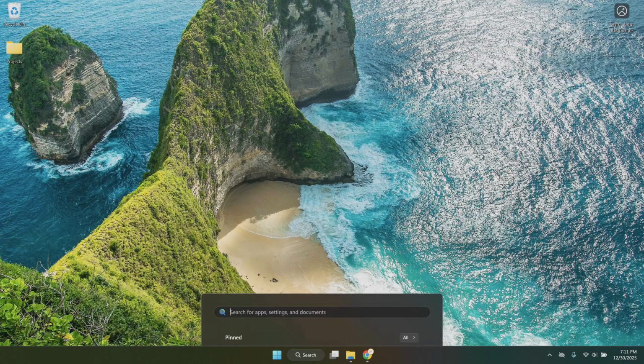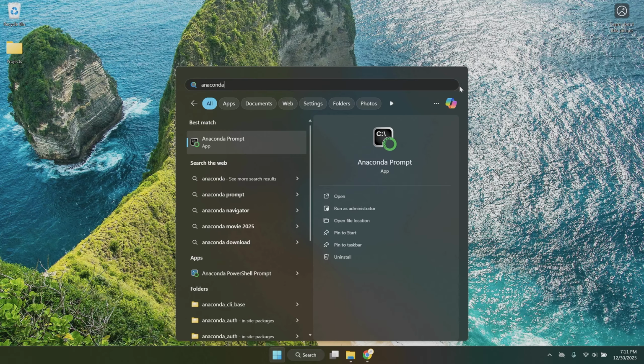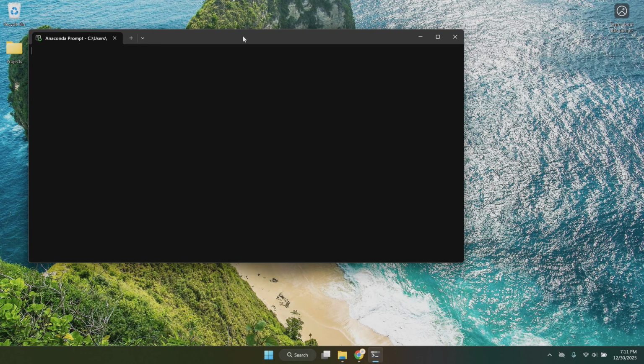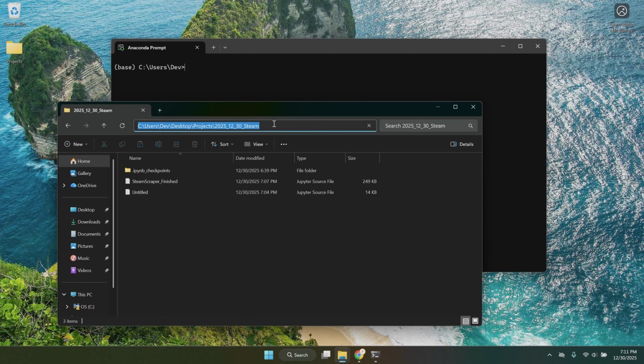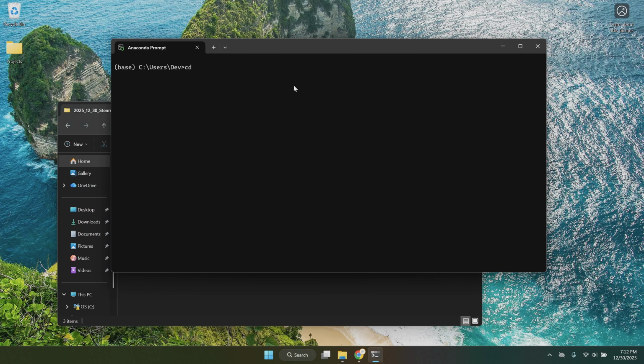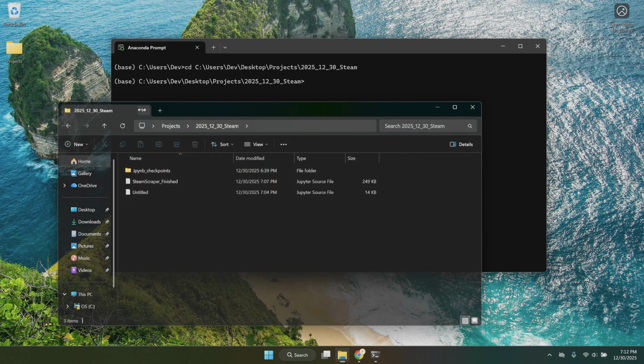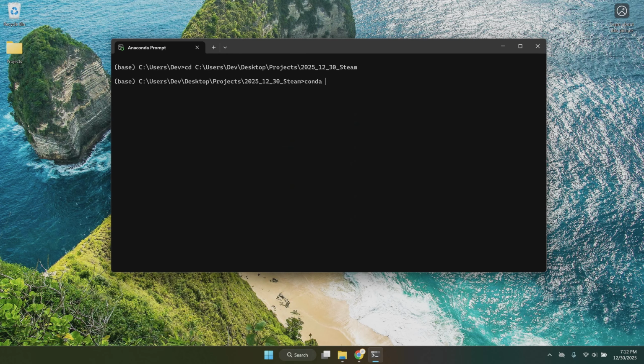Okay, so first press the Windows button and type Anaconda prompt after you've installed Miniconda. We're going to make a folder for this. I already have one right here. You can grab the path and then do cd space right click to change directory into that folder. In here, I'm going to make a new environment, but I just want to have this workspace already active. So I'll do conda create -n to make a new conda environment, and I'll just call it Steam Scraper.